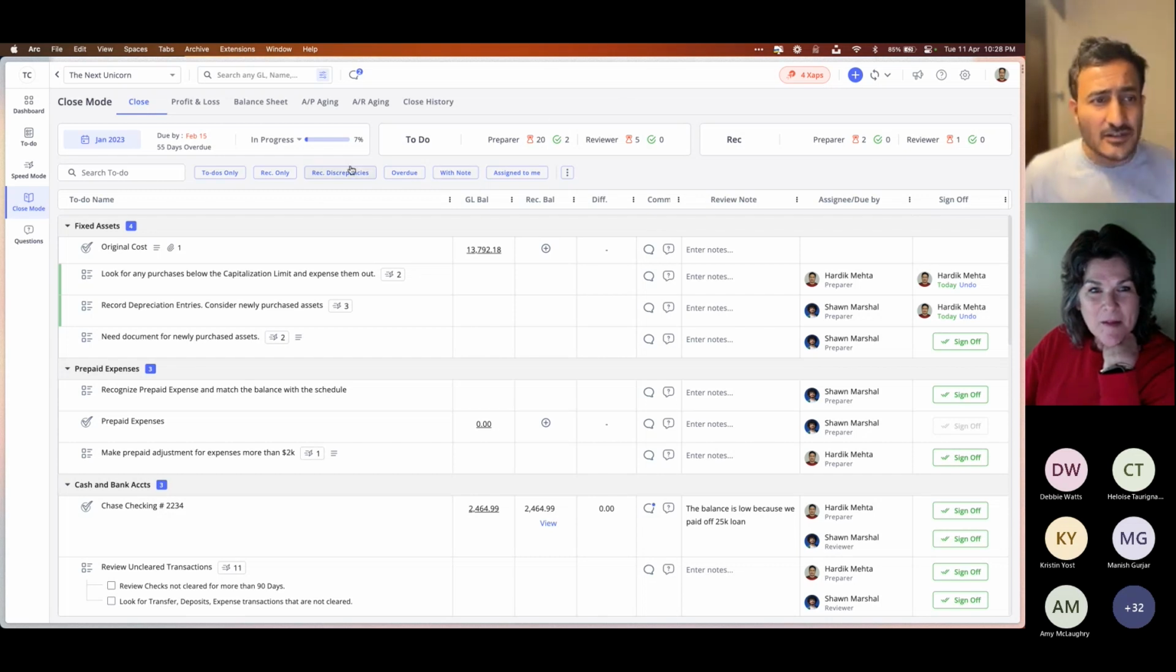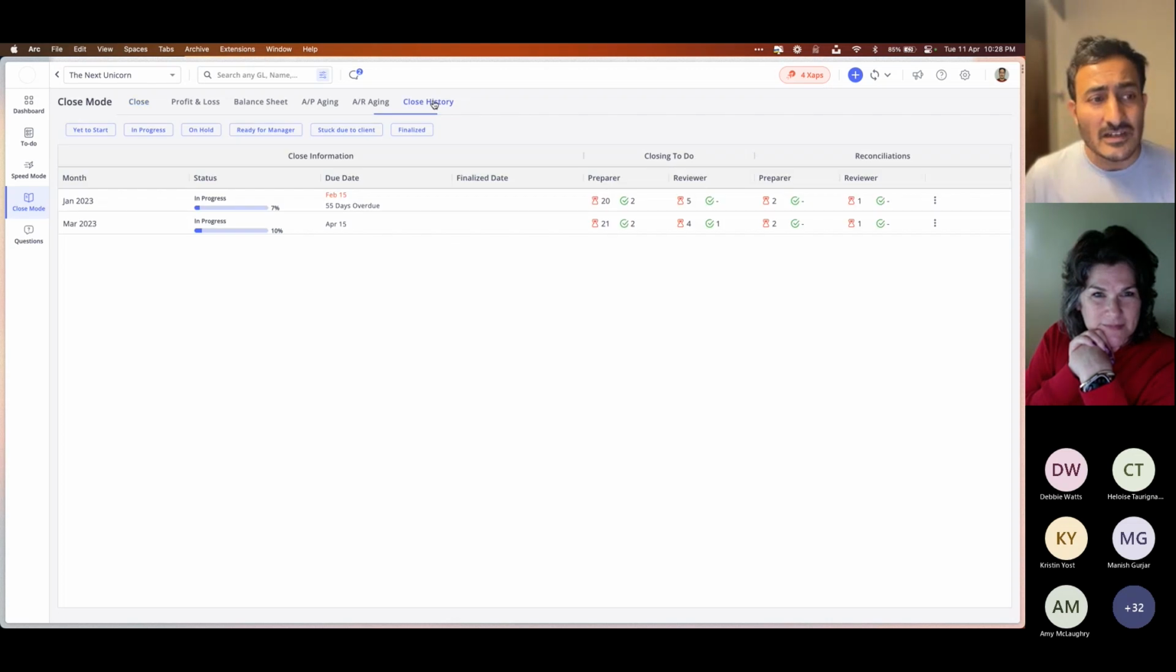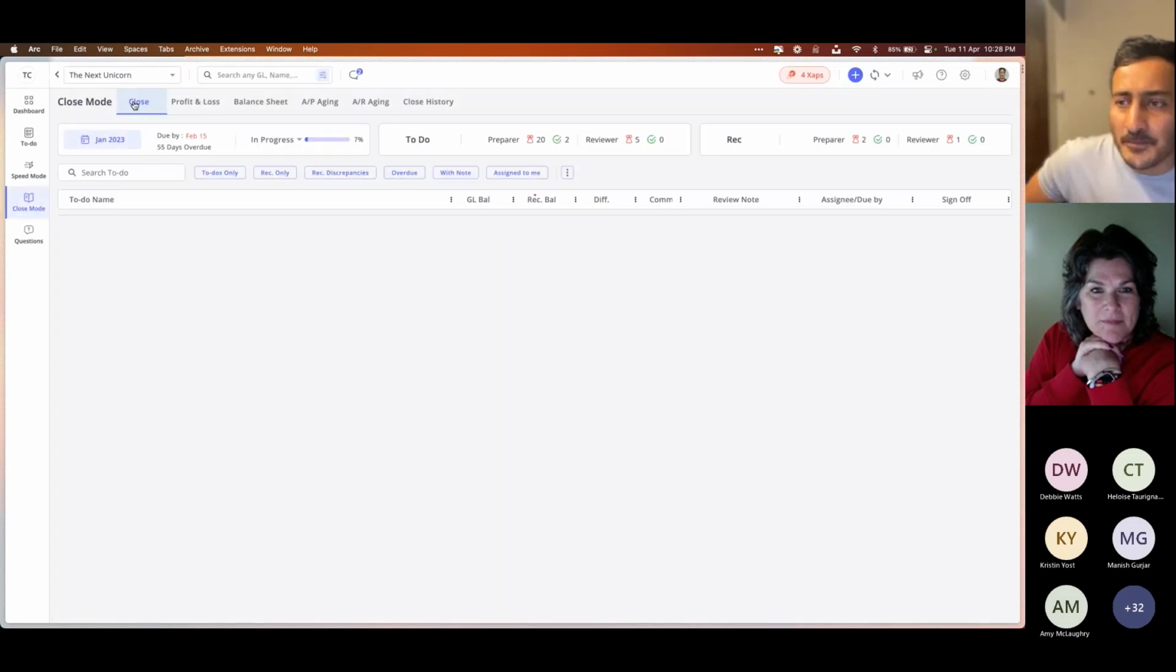These are the quick filters that you can also play around with here. And then when you're done, all you do is click on finalize, and that is it, right? All of your close history will now show up here. So you can see all of your closes here and find out from here. If you started any of the closes mistakenly and want to delete any of it, you can do it from the close history and simply delete it as well. Okay, so that's how the close mode works.